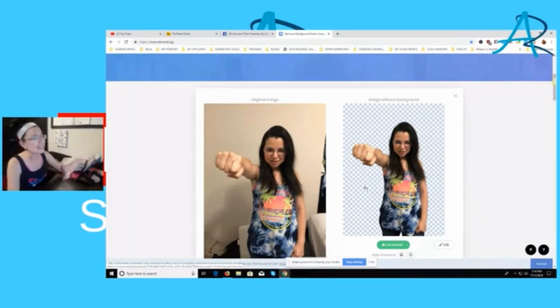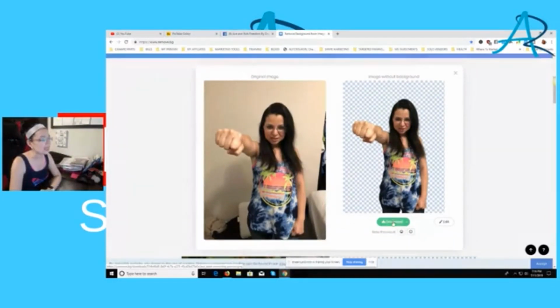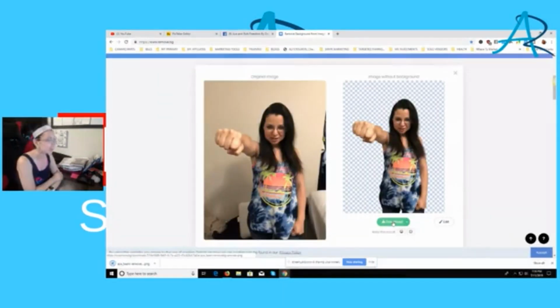Okay, so there it is. Now what I'm going to do is download the actual file. So I'm going to download it. There it is right there. It's downloading right now. And where is it going to go? It's going to go to my desktop.